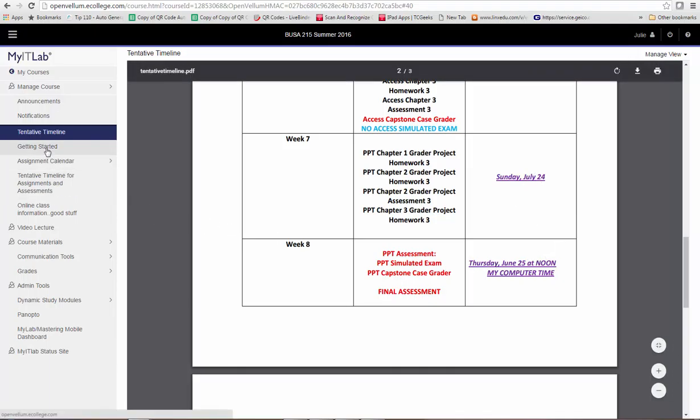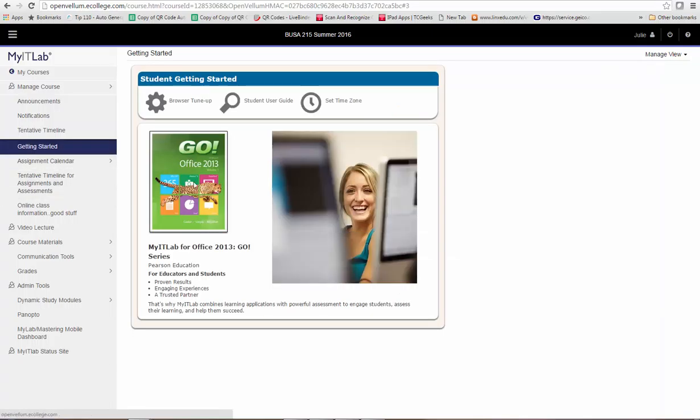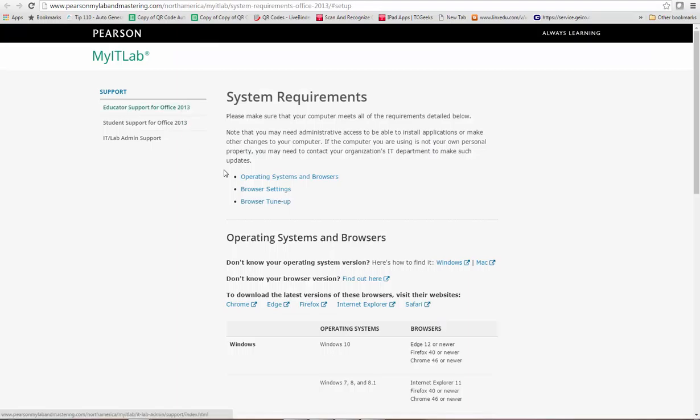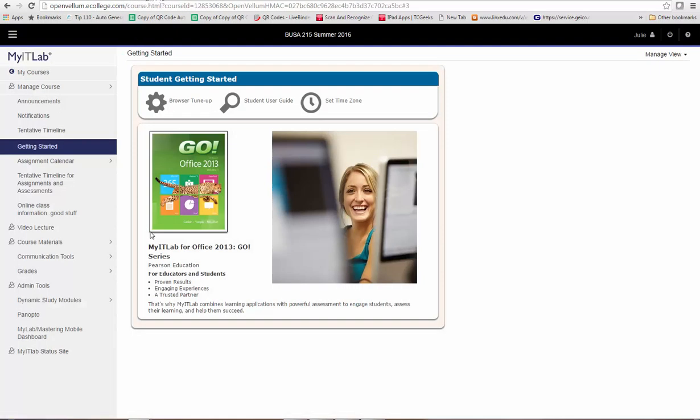Then, here's a great little thing about getting started. I suggest maybe you go through this. First thing you should do is a browser tune-up and just go see whether your machine is compatible. That is a very good thing to do if you're not sure, because this takes a lot of memory because it's all video and web-based.